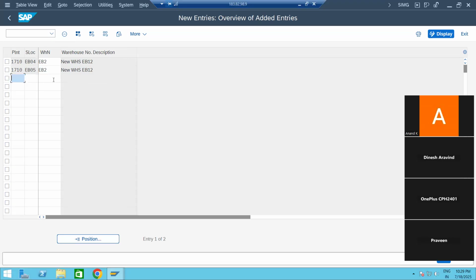And I am not assigning the storage location EB06 here because that is not EWM managed. We need to keep it as it is. We need not do anything. So if somebody asks how you define whether your storage location is EWM managed or IM managed, you can answer that if the storage location is EWM managed, that means we should assign it to the particular warehouse. In this case, we have assigned it to this warehouse.